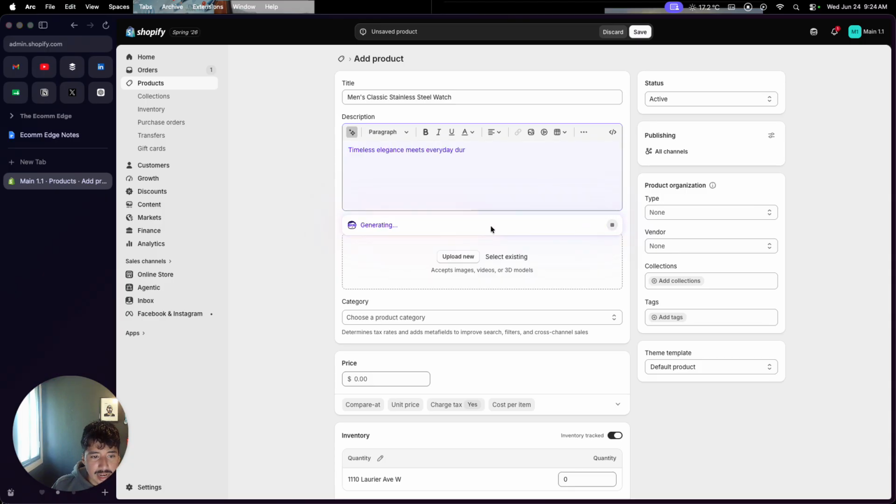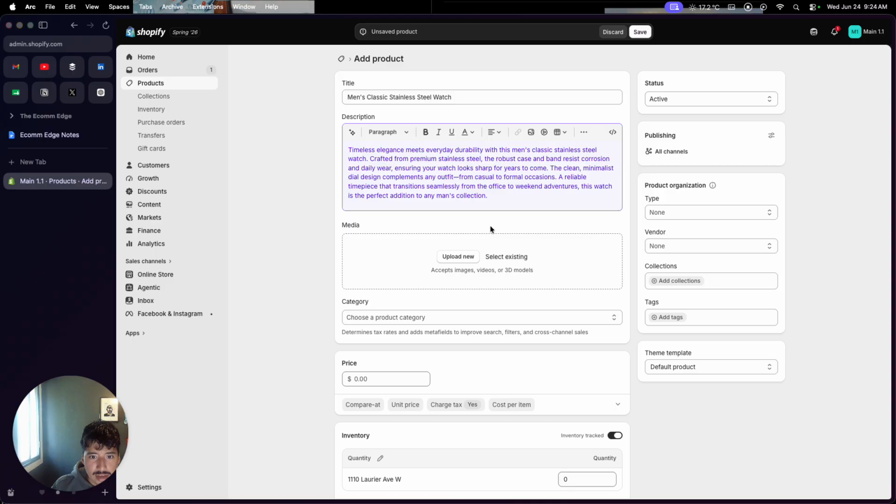Now I'm using Sidekick, Shopify's AI, to help me create a description. You can make changes to it, like remove the em dash if you need to. So this is pretty good.